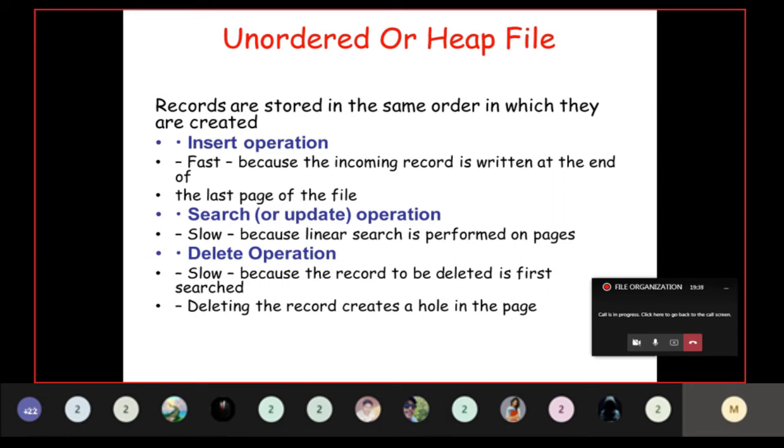Okay, and we can do the delete operation. Delete operations are also slow because the record to be deleted is first searched. Deleting a record creates a hole in the page. When you are using a heap, the heap means the records are stored in the same order in which they are created.